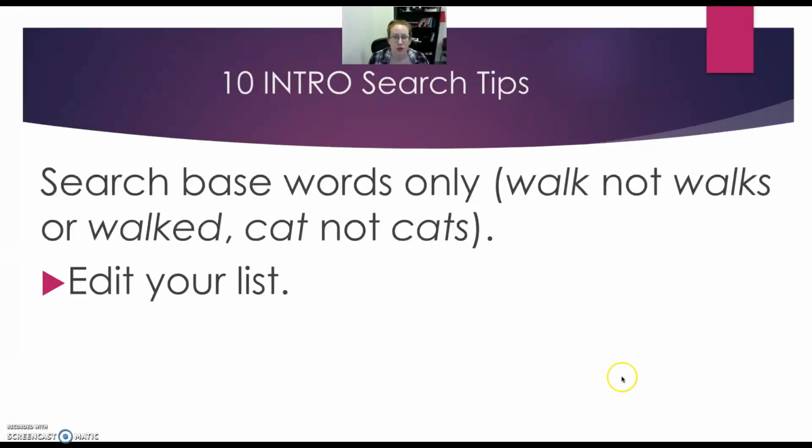Search base words only. So I do want you to edit your list. So if you've got the word walk, you don't need to add or search walks or walked or walking, because if you use this base word, it's going to add those endings on for you when you search. So it limits what you search. So if you go through your list and you have anything that's plural or past tense or progressive, go ahead and mark off those endings, because you only want to search the root, the base word.